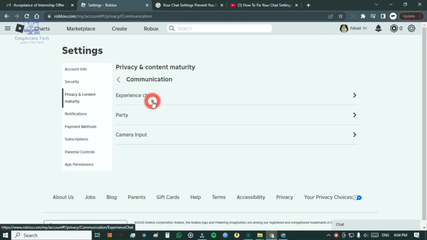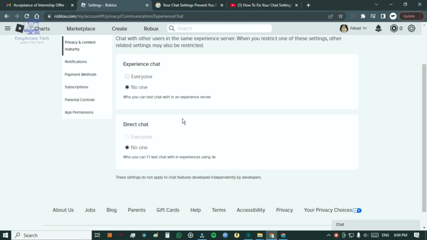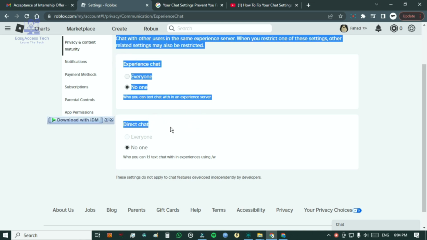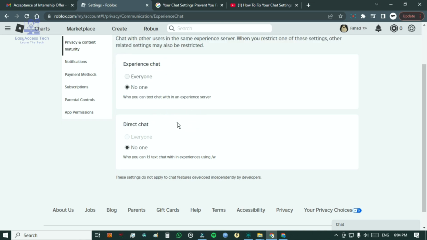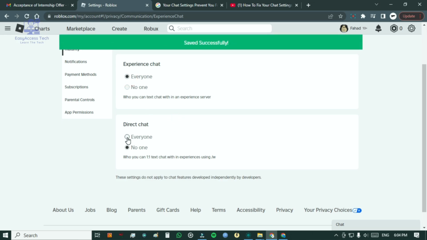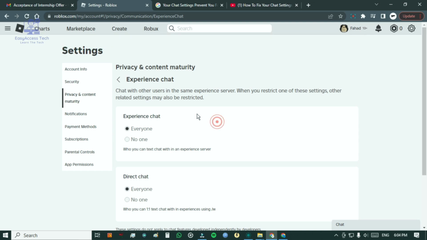Next, go to communication and select experience chat. You should see two options, experience chat and direct chat. For both of these options, make sure you set them to everyone. Once you have done that, you're all set.